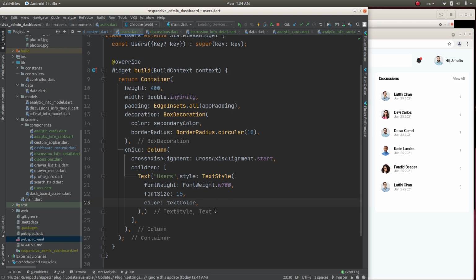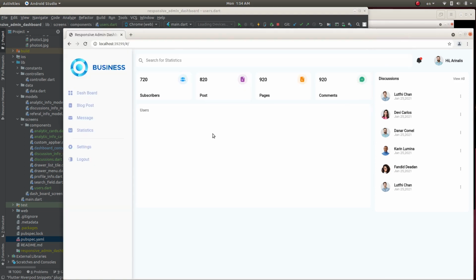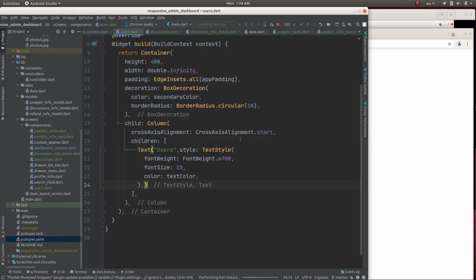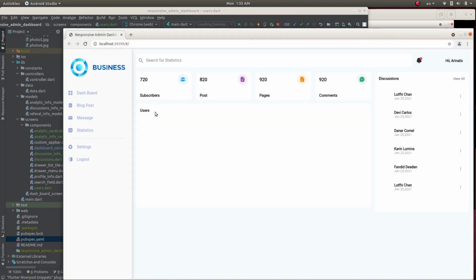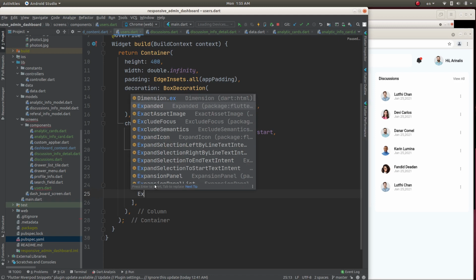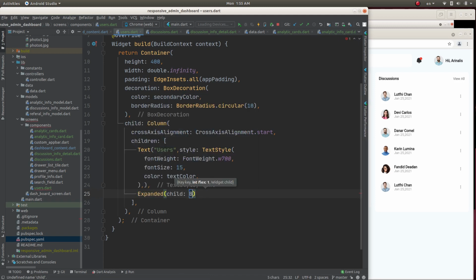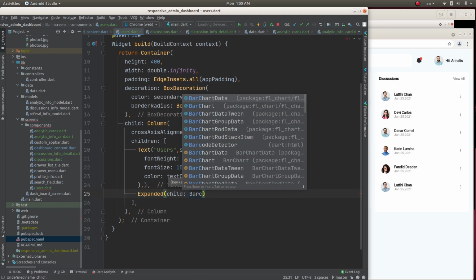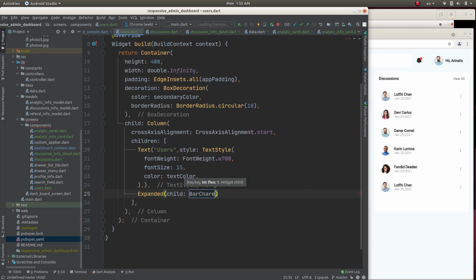Next, okay, let's reload and check the text. Okay, it's good. Next, we need to create the chart. For that, the next child will be, let's give it in expanded, and the child will be bar chart users. Bar chart users. Let's create this.